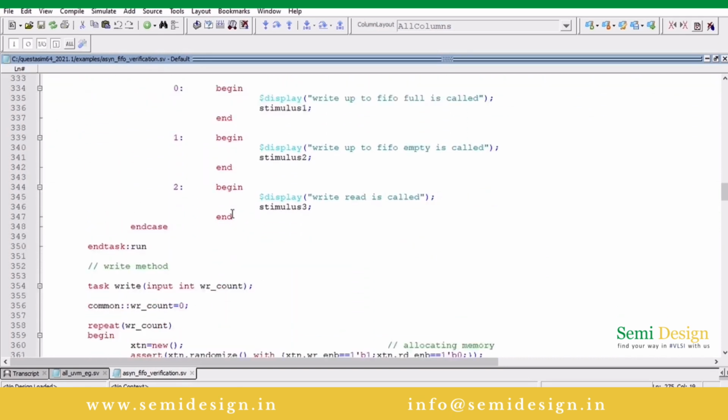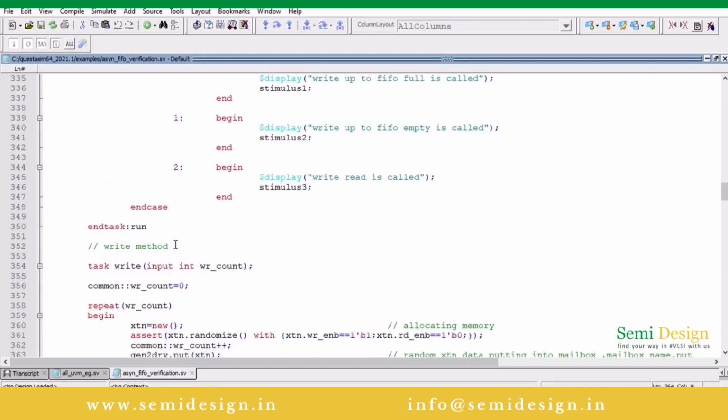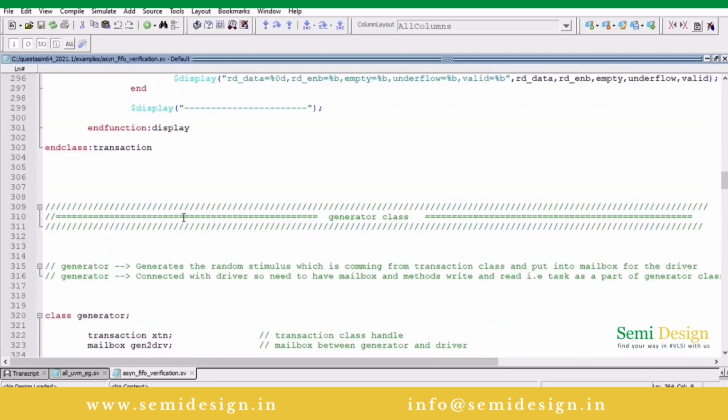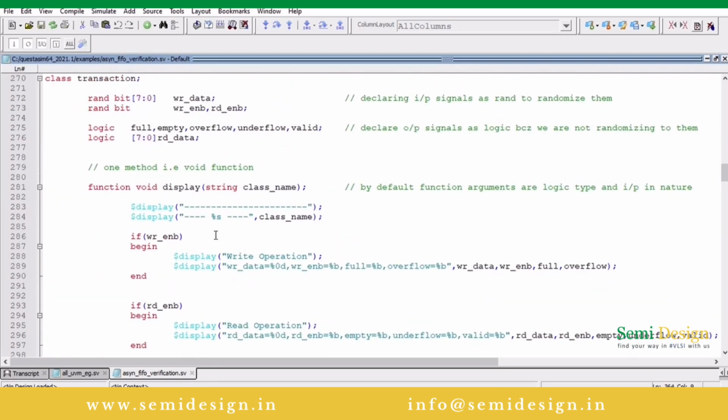See here, after randomizing, we are calling this display method with the help of the object transition, and we are providing a string like generator class write method. This display will call the display method present in the transition class.